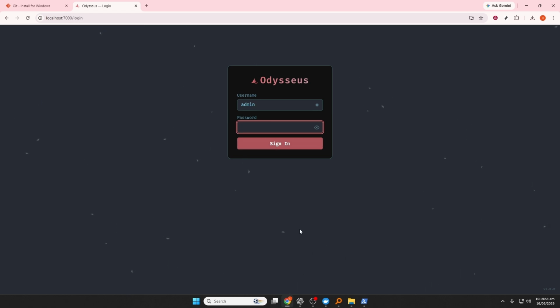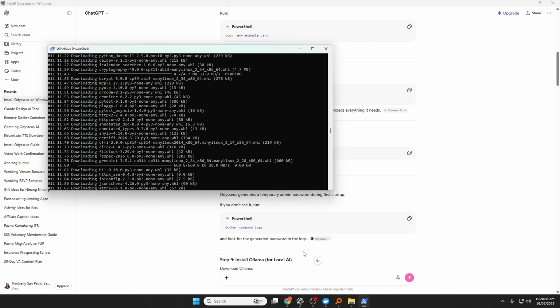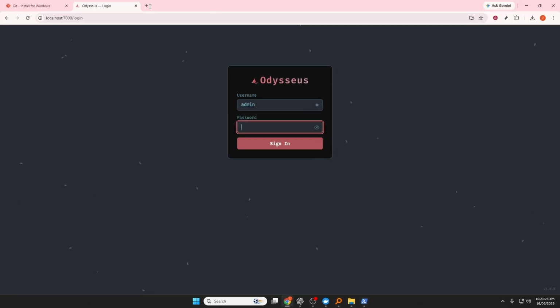If you're prompted to log in and don't know the password, return to PowerShell and run docker compose logs. Press Enter. Look through the logs until you find the generated admin password. Use that password to log into Odysseus.